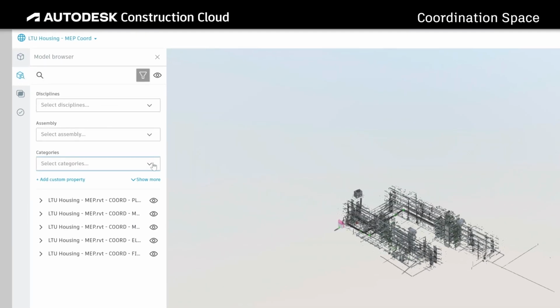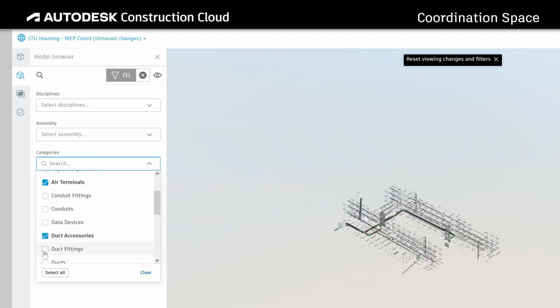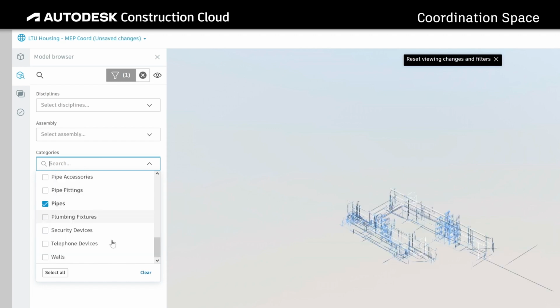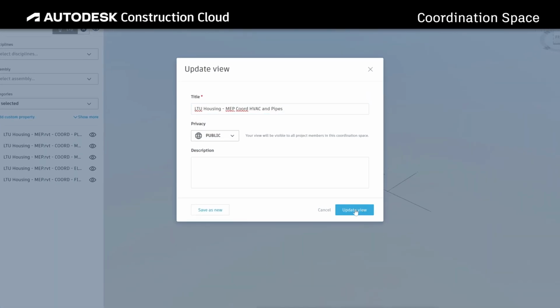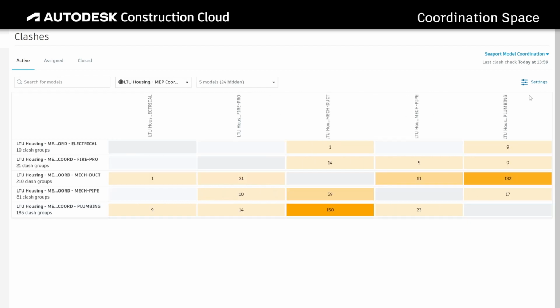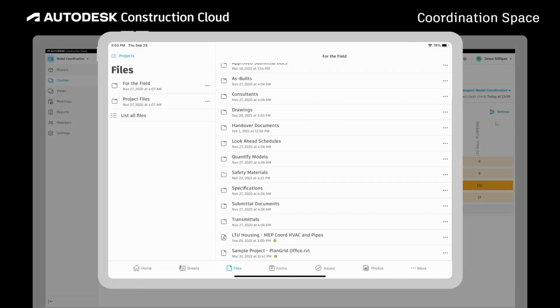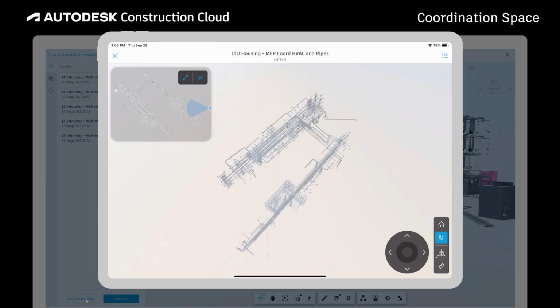Quickly create breakdown views using properties in the Model Viewer. Select or deselect object categories, levels, rooms, custom attributes, and more. Saved views can be used to filter clash results. Use this new aggregate view to share with stakeholders in the field or for the next coordination meeting.